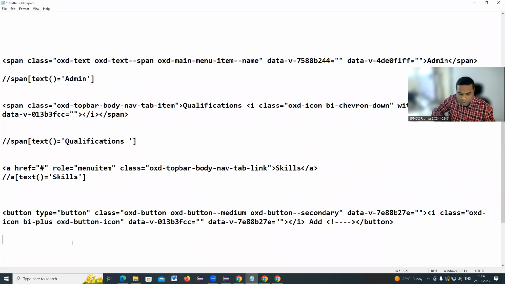Double slash button. So we will take an attribute. Here directly type is equal to button is there. At the rate, single quotes. Sir, in the above cases, we don't need to write at the rate before text. Text of is equal to, you no need to write. In text of you no need to write. Only for attribute value you have to write. Okay, sir.